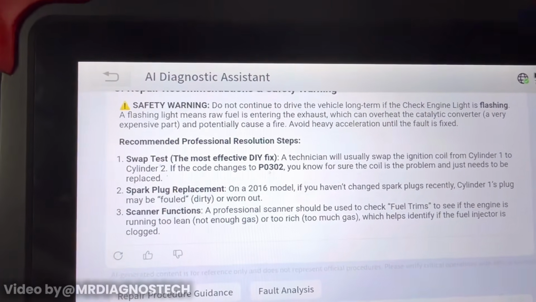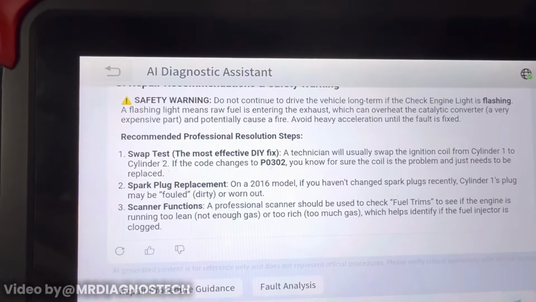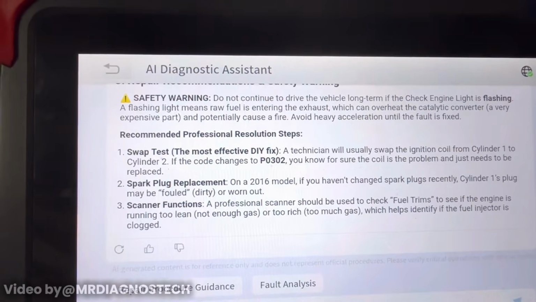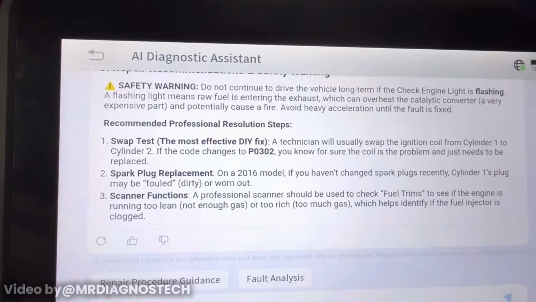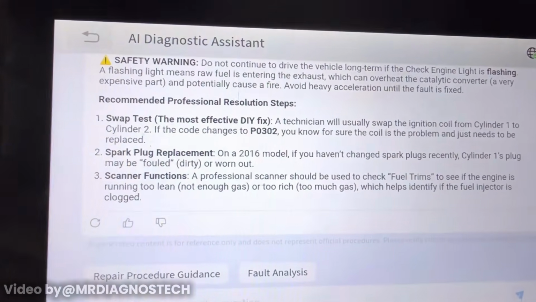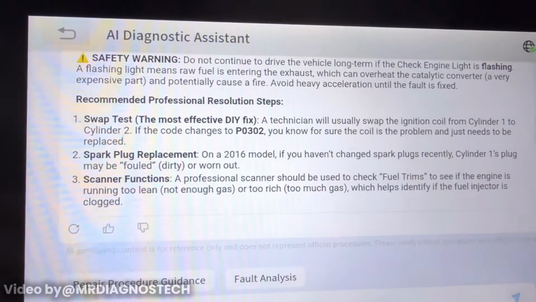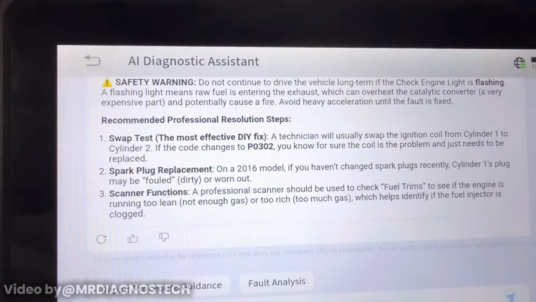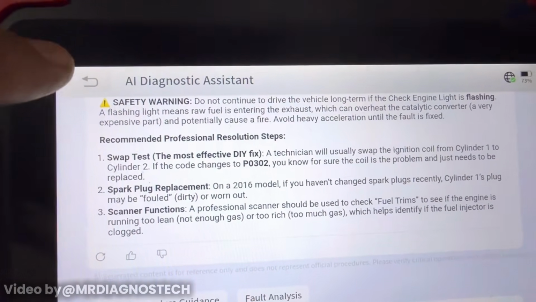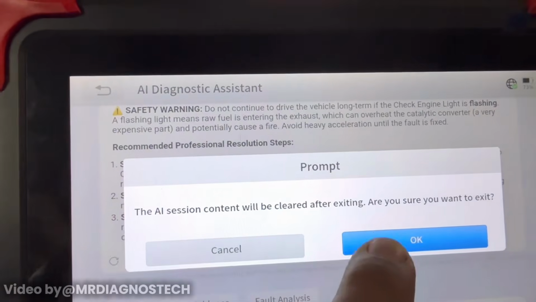Also tells you for spark replacement on Model 16s, if you haven't changed the plugs, cylinder number 1 may be fouled. Scanner functions, telling us to check fuel trims to see if we have fuel control. So it gives you a couple of tips. So let's exit from here and let's check other codes.